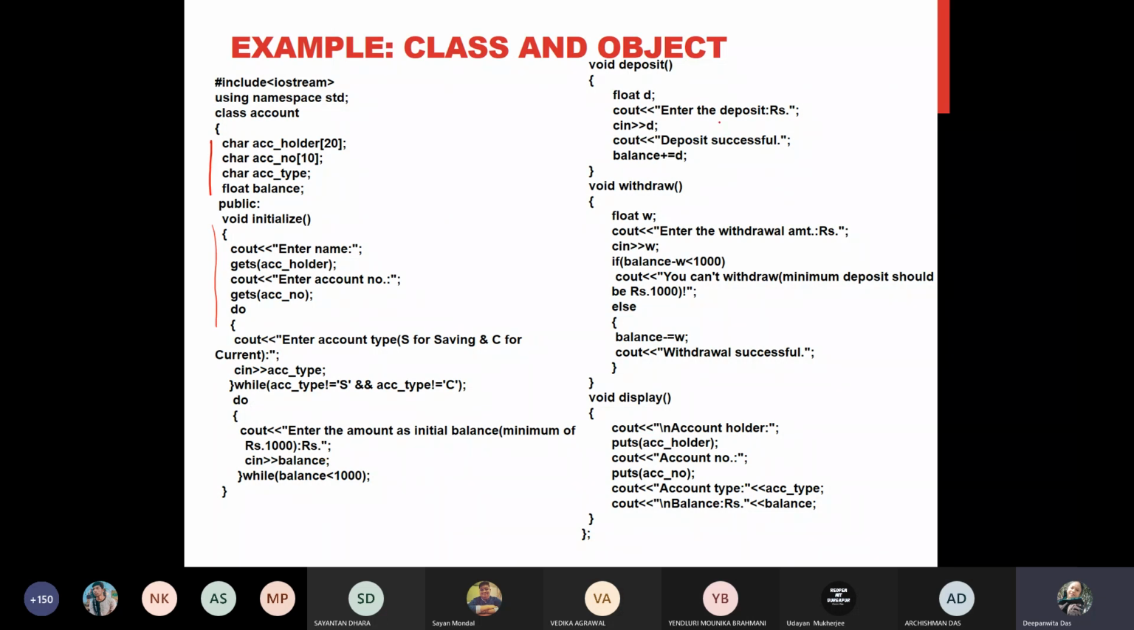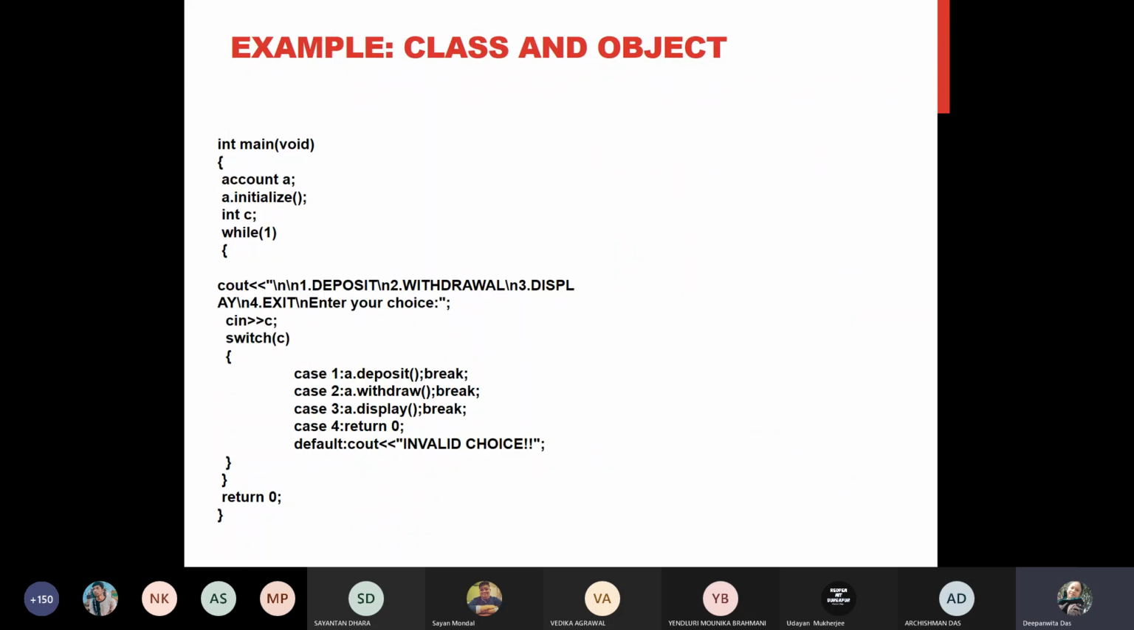And for deposit, it will say enter the amount to be deposited, and it will get some value, and the balance will be increased by that value. Similarly for withdrawal it will be decreased, and for display it is just displaying everything. The functions are normal functions: one to initialize, one to open the account, another to deposit, withdraw, etc. So you can surely copy paste it, and you can check how it works.